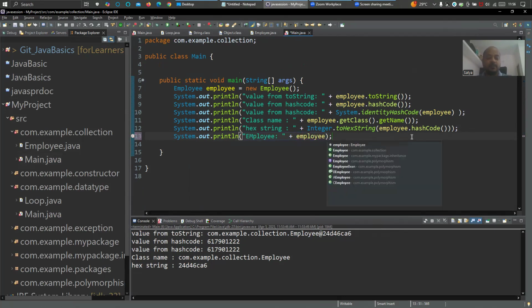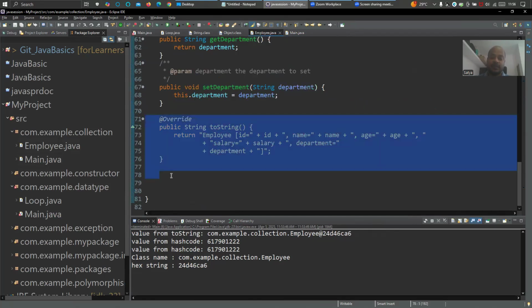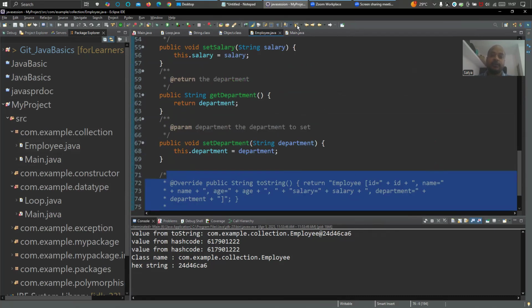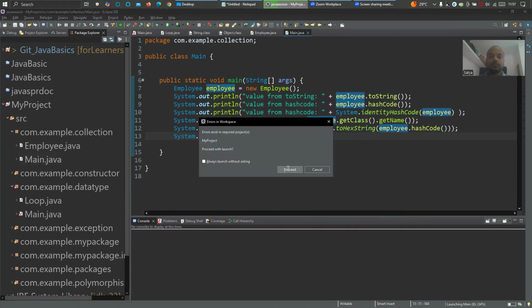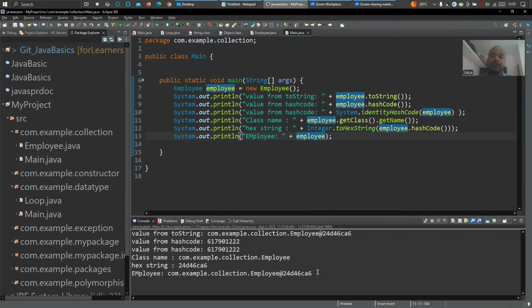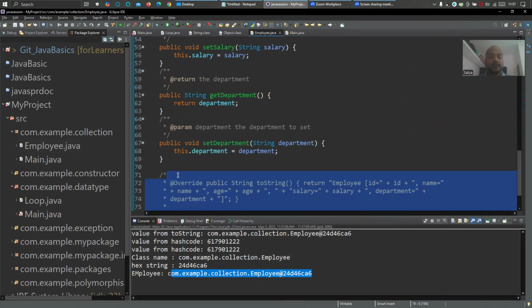I will just print the employee, right? Before going to this, I'll print only the employee object. See what it does. See, only printing the employee also gives the same thing. Either you override toString or you don't, while you are printing only the employee object, it will print the content of the toString method. That's what I said in one of the previous sessions also. I have shown you that example here by running the code.